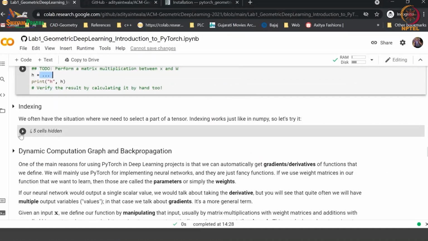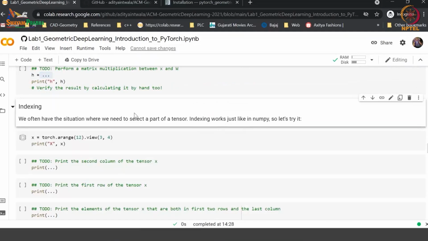Now this indexing is just like the slicing operator in Python, where you slice a list to get only particular values from that list.